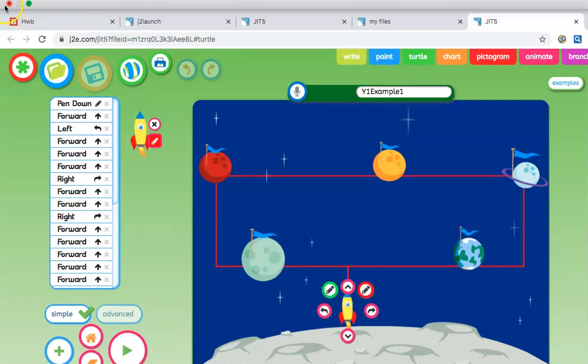I hope that was of some use to you. So that's J2Paint and J2Turtle. Thank you.